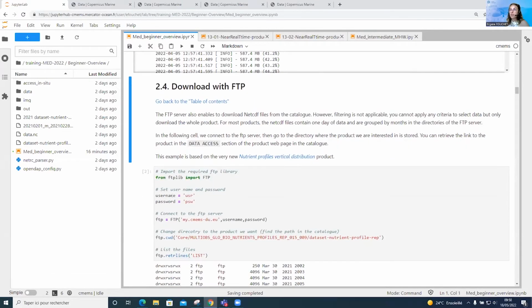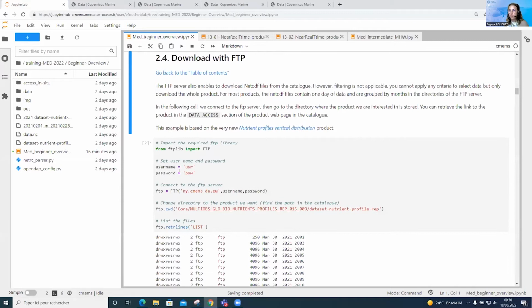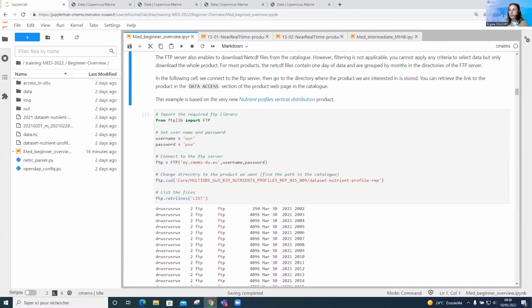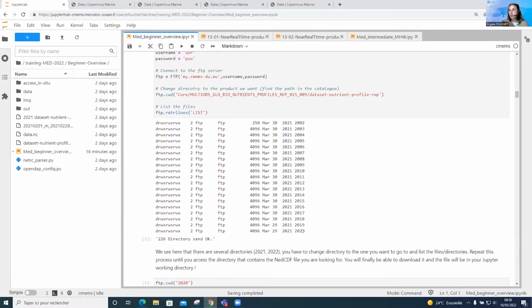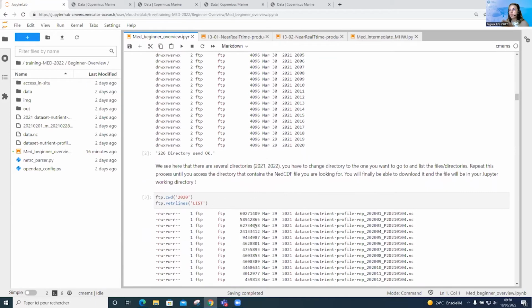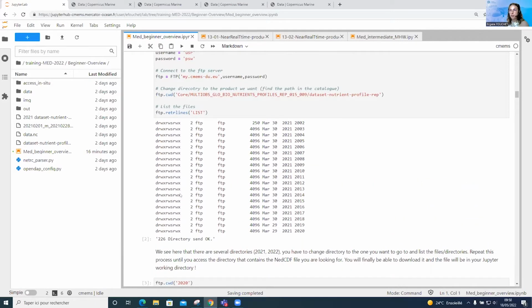The principle of the FTP is that first you import the libraries, then you set your username and password. You connect to the FTP server from the Copernicus Marine Service. This link refers to the link you retrieved from the catalog just before. And so the principle of the FTP is that you reach a folder, then you list the files or directories that are in this folder. Then you go to another folder, you list what's available, etc. And you do so until you reach the netCDF file you're interested in.